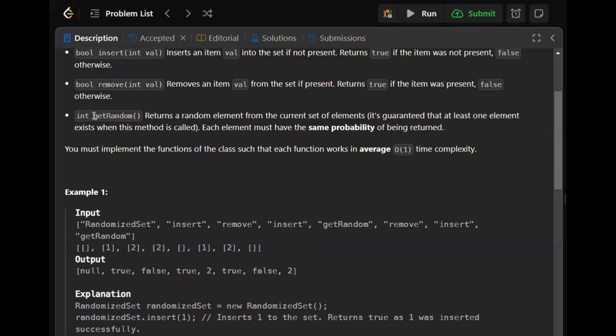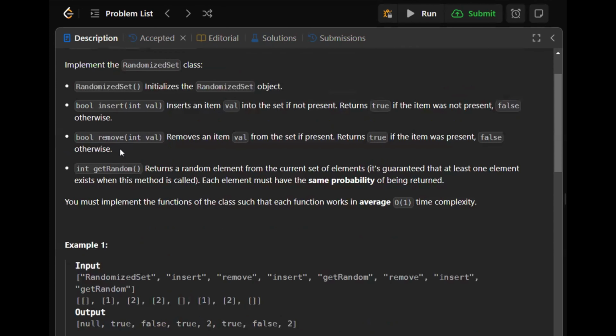Now, the most complex part is to implement the GetRandom method. Here, we have to return a random element from the current set of elements. It is guaranteed that at least one element exists when this method is called. Each element must have the same probability of being returned. We have to implement these three functions with average Big O of 1 time complexity. I hope you understood the problem statement. Now let's move on to the algorithm.